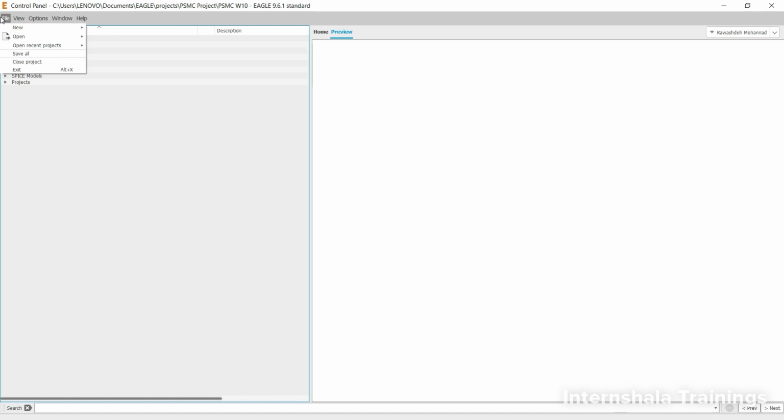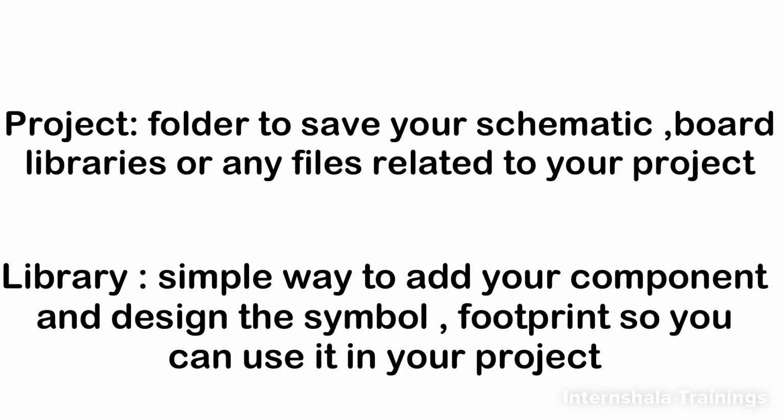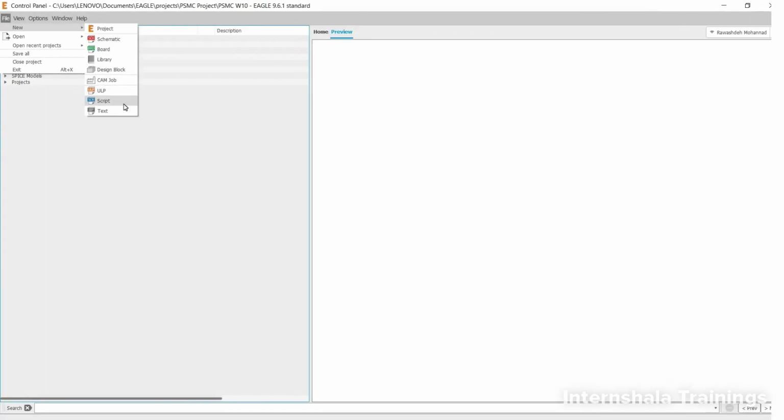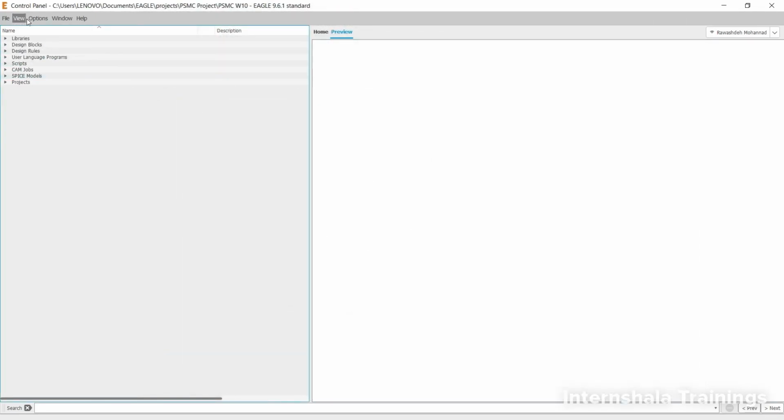Now let us start with the File menu. You can create a new project, schematic, board, library, and even more. So let me just quickly start a new schematic. Now, let's go to the Options menu, starting with Directories.